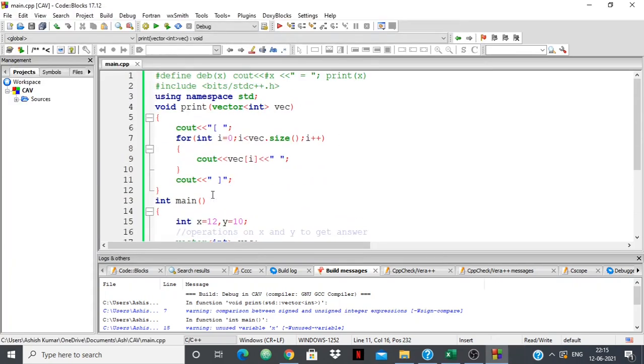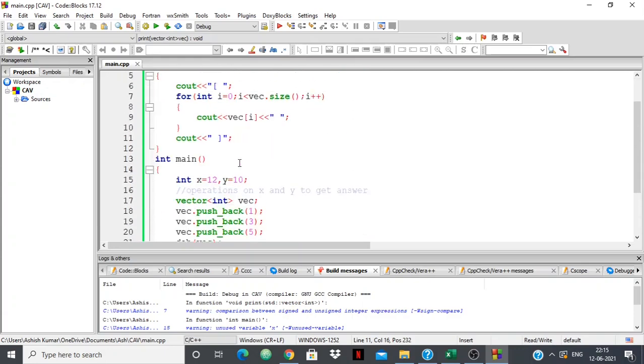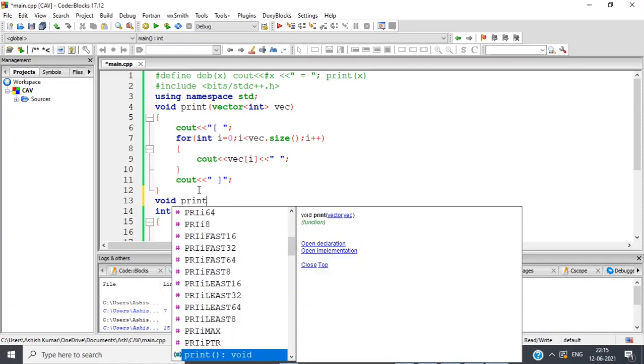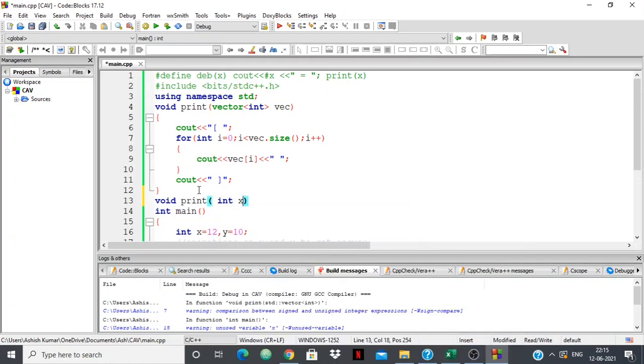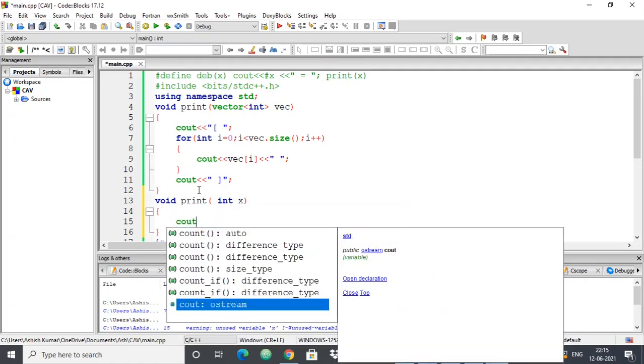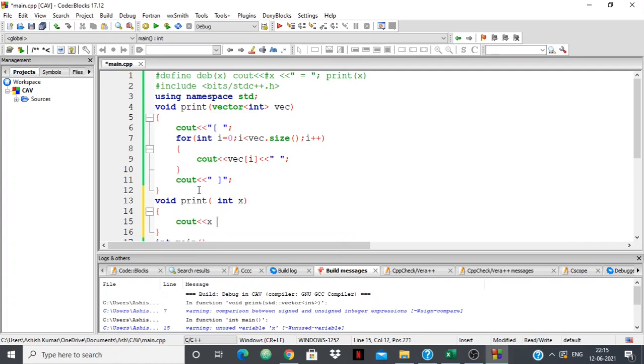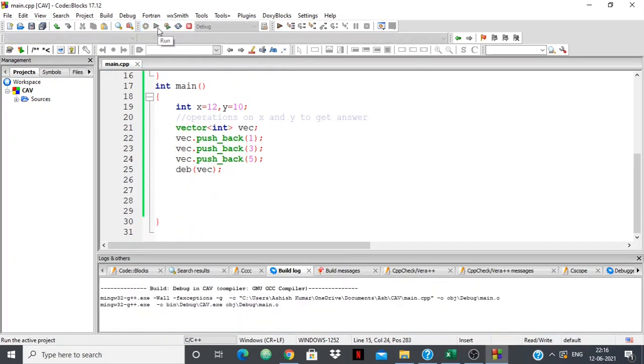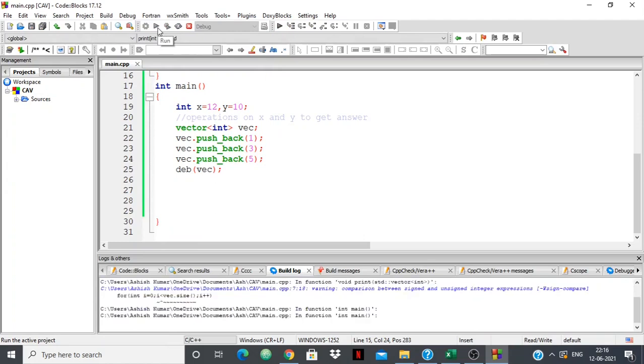Now again a problem is there. Now that I'm debugging my vector, I cannot use that to debug my integers. So for that, what you can do is have another function void print, and this will just be for debugging integers. So cout x equal to, and then x. Then if you use that on an integer, you'll get that.